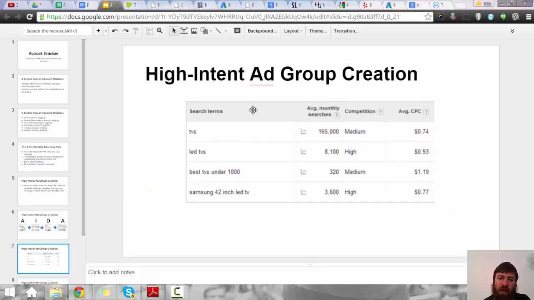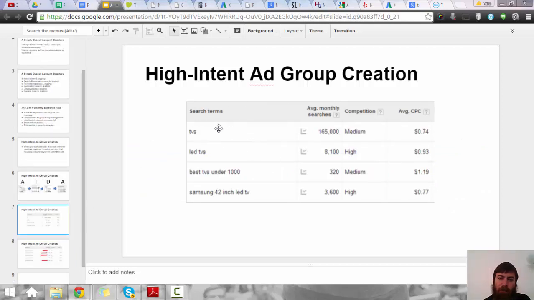So just to give you an idea, I looked up some of the search volumes. At TVs, you have 165,000. LED TVs, sure, less people are searching for LED TVs, even less for best TVs under 1,000. But this is where the money is. And notice the actual average cost per click. Here's the crazy part: the average cost per click is even less than most of these other keywords. And this is a buying keyword.